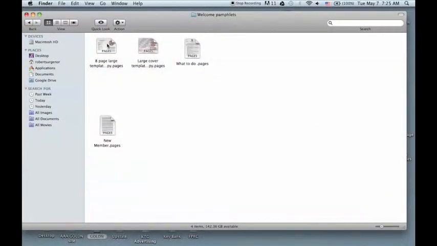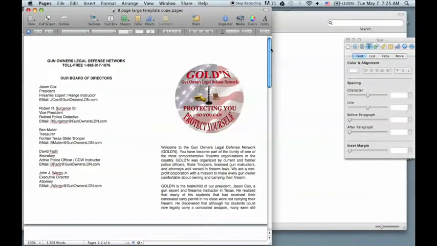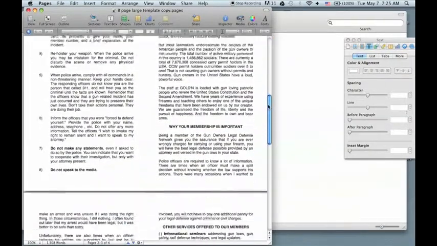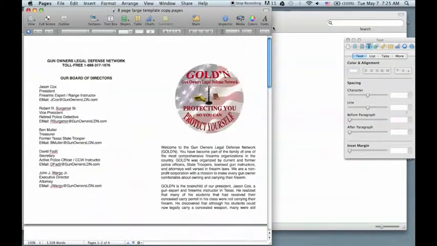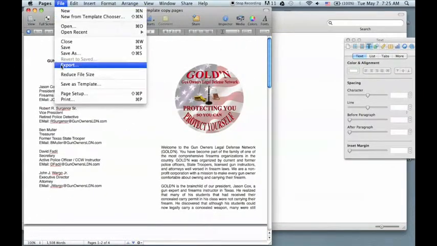We then go to the booklet that comes with the ID card. This is the welcome booklet that we put together, that we designed in pages. You'll see it has 4 pages, which makes an 8-page booklet when they're folded in half.